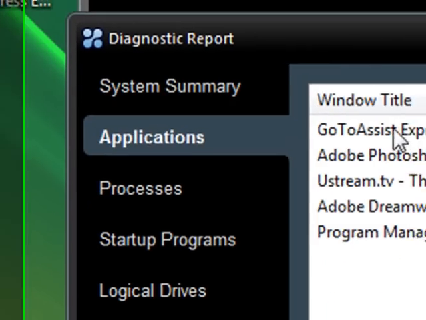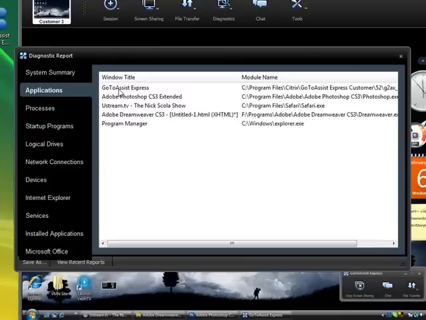I can see his applications. He's running GoToAssist Express, Adobe Photoshop CS3 Extended, Ustream.tv, his live show, which you can find him where, Nick? Where could I find you? Live at the streets, Nick Duncan. There you go, check that out sometime. He's got Adobe Dreamweaver CS3 and Program Manager.